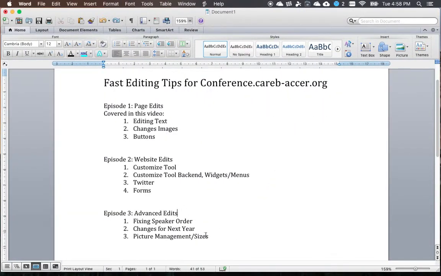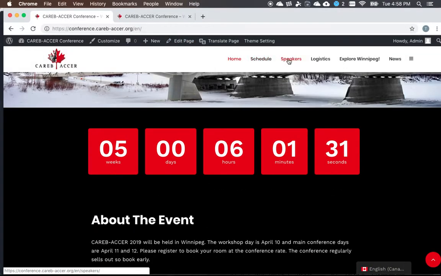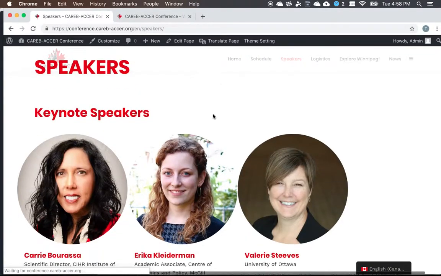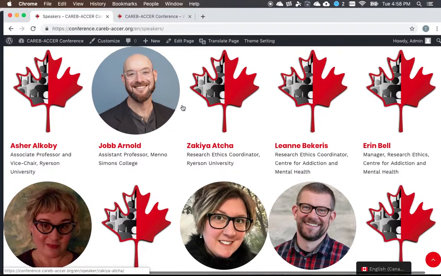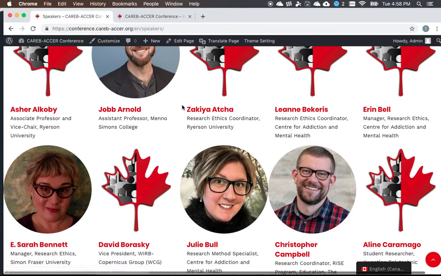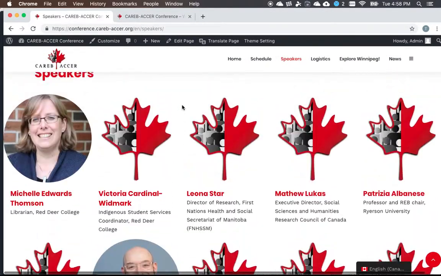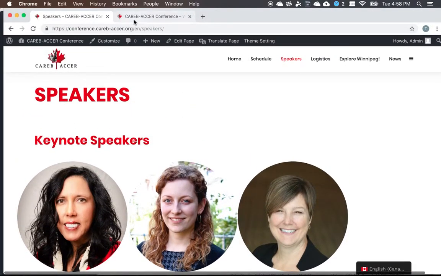Okay, and finally we'll go to picture management and sizes. One of the things to make all of the speakers here look so perfect and arranged is that I edited all of them to be circles, and I also edited them all to be the same pixel size. So every single picture is 500 pixels by 500 pixels, and I'll show you how I did that right now.